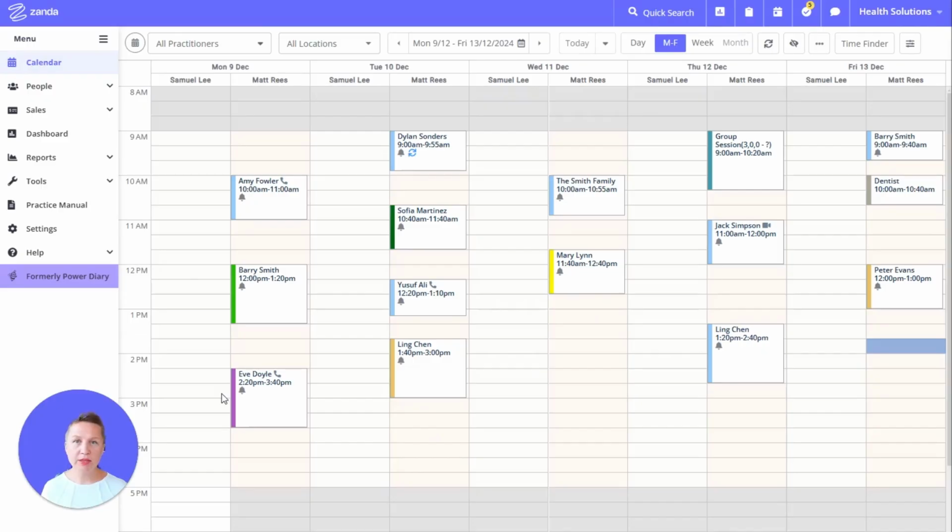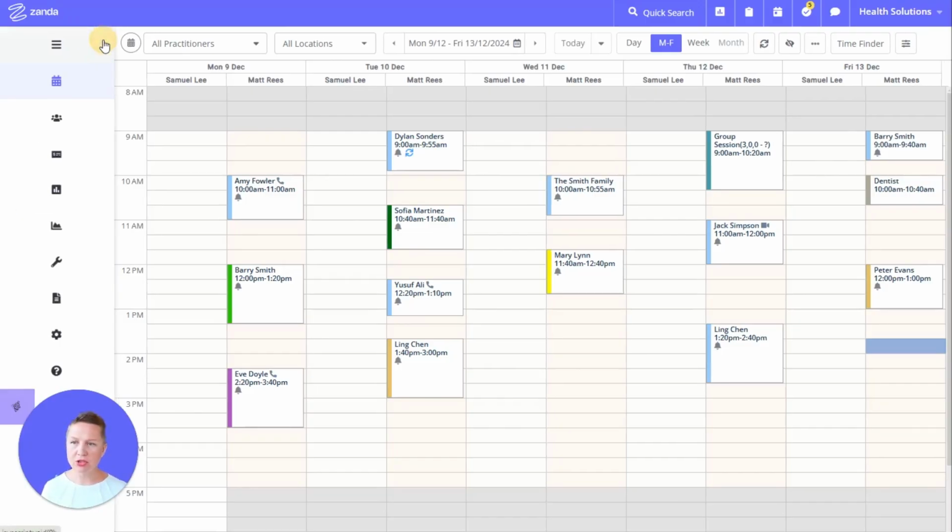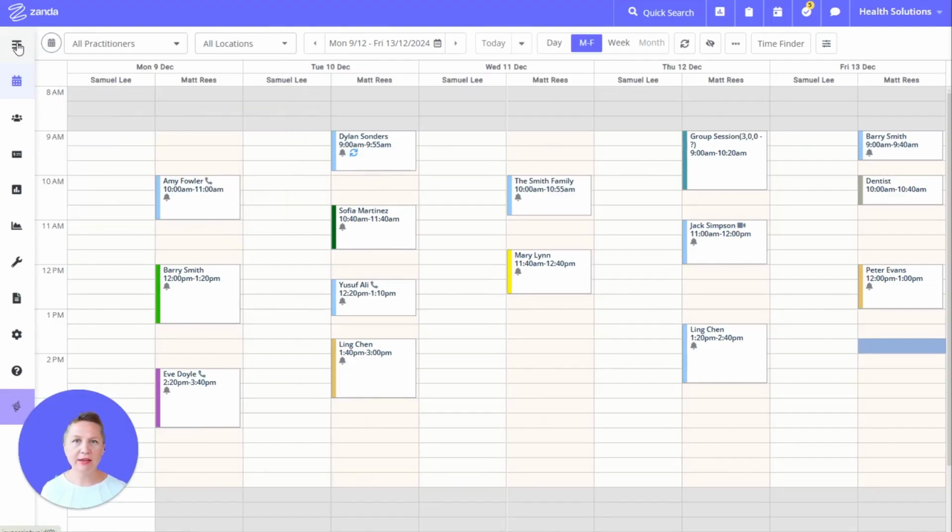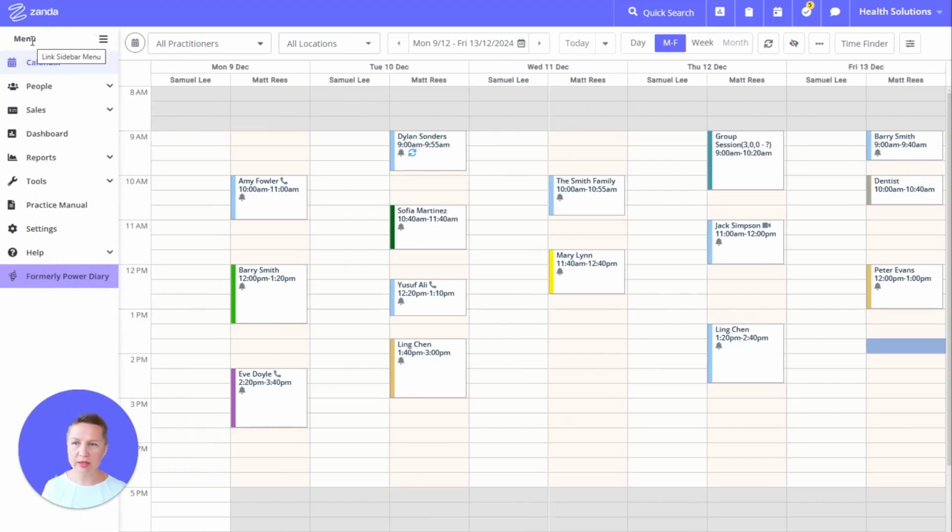Let us start with the sidebar on the left side. This is where the main navigation menu of Zanda is. And I will start with showing you how you can expand and collapse it. All you need to do is just to click on these three lines, the sandwich button, to minimize it. Click it back and you will unfold it.